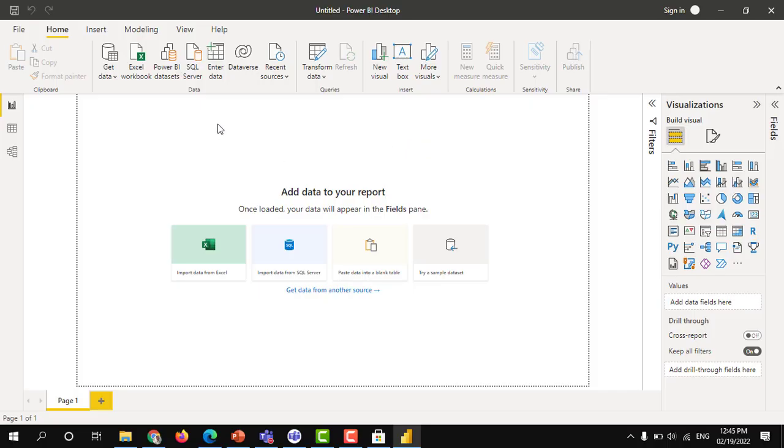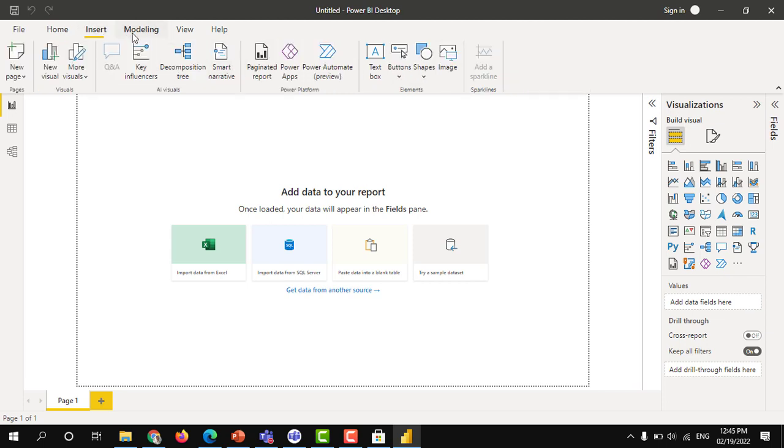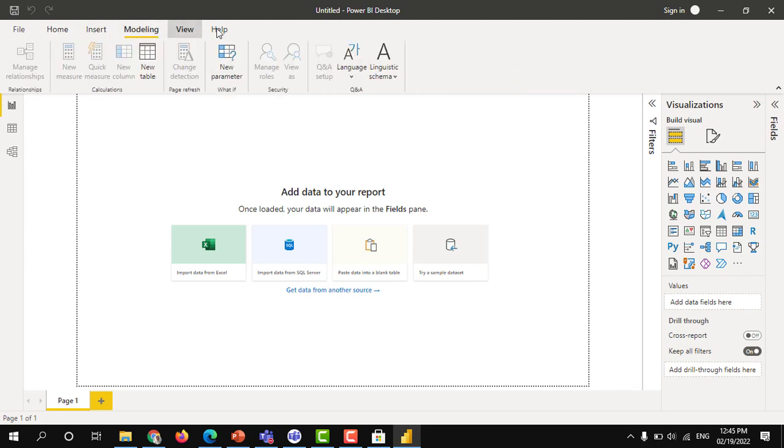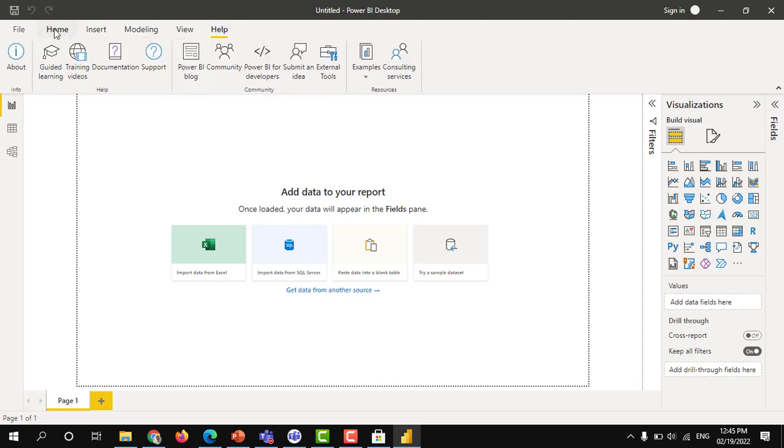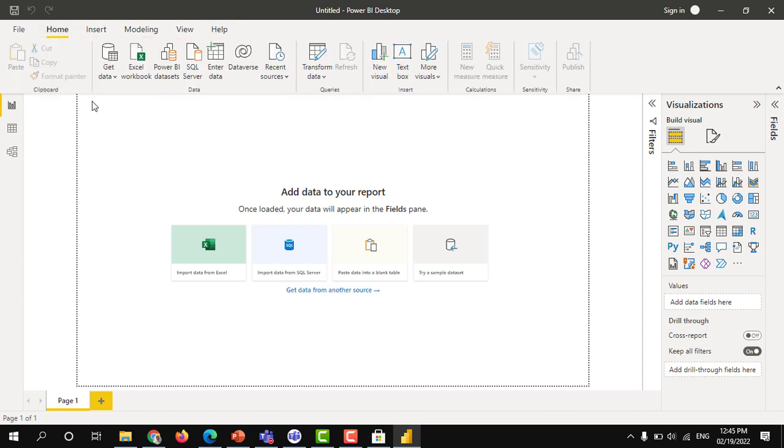Now we will see what are the options available under Home, and what are the options available under Insert, Modeling, View and Help. So this is a BI tool, right? Once we get the BI tool, what we need is the data.